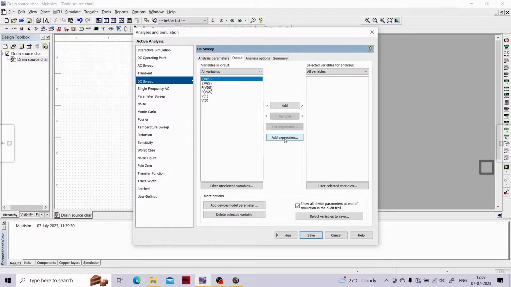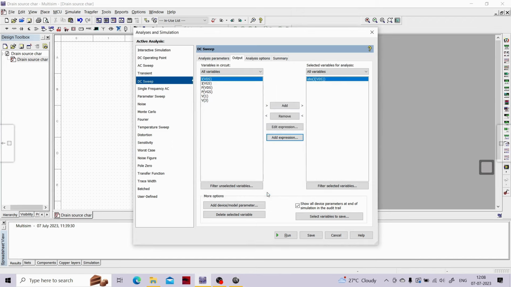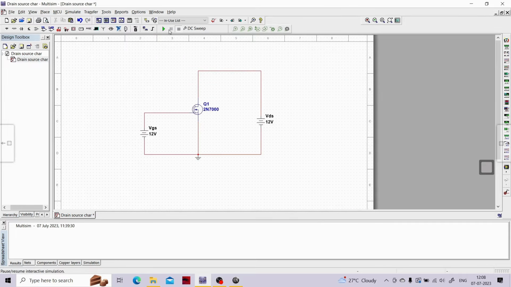So go to add expression, click on add expression, then double click on absolute, and make sure that your cursor is present in the bracket, right? Then select IVDS, something like this, as you can see over here. Then click on OK, and as you can see it is added over here. Then click on save, and then you can run this particular simulation.